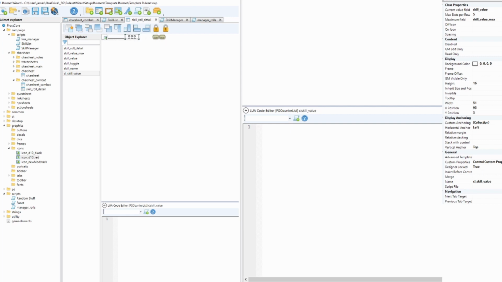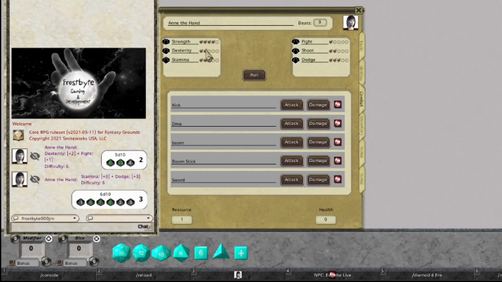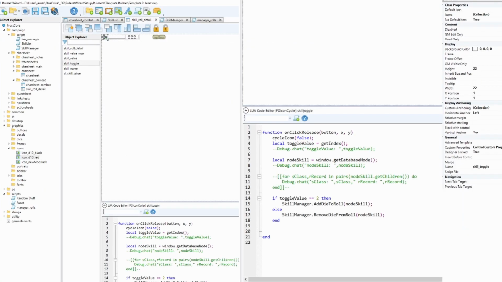The counter list is connected to skill value and skill value max, which are these 2 fields that are out here. I put them out here because I didn't really need them on screen, and it hides them fairly well. The only field that's in here that actually has some code is this skill toggle. When we click this, it will get its current index. It will cycle it to the next value.